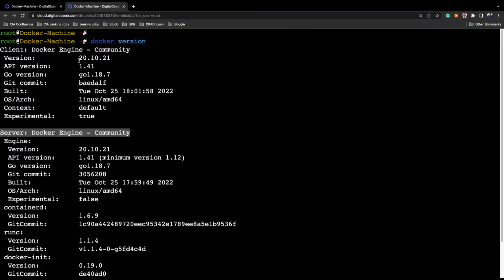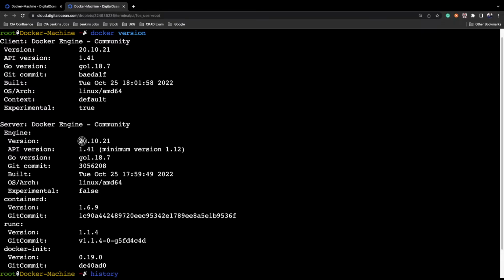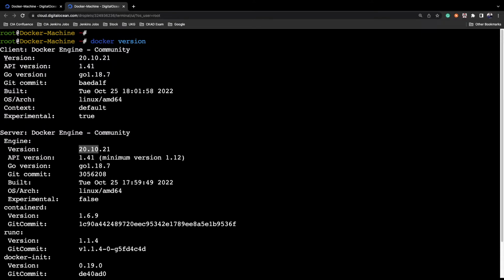So the version we are using as of now is 20.10.21. API version is 1.41, and we are using the same version of the server and the same API version of the server. So this is the client version and this is the server version. It doesn't matter if you are using a different version of the server and a different version of the client. You can do that as well, but generally I prefer to use the same client version and the same server version. That is the reason I have not specified any specific version while installing Docker.